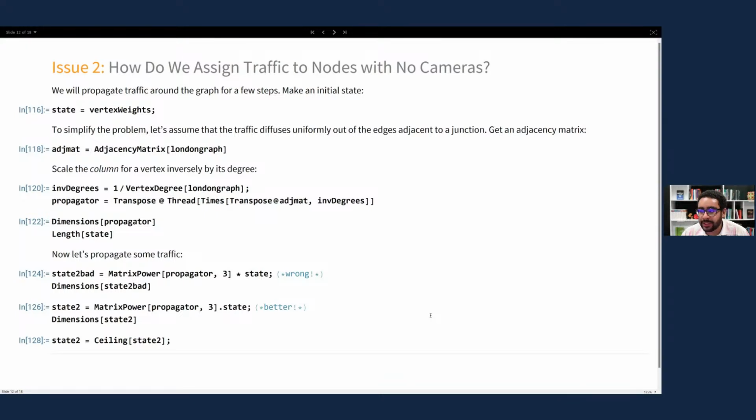But how do we interpolate the traffic at nodes with no cameras? If there was a node with no camera, what we could do is assume that there's no traffic there, but that's probably not a great assumption. We know that there's some traffic there, and we'll be able to make a decent interpolation from the nodes that we do know about, the nodes that have cameras close to them.